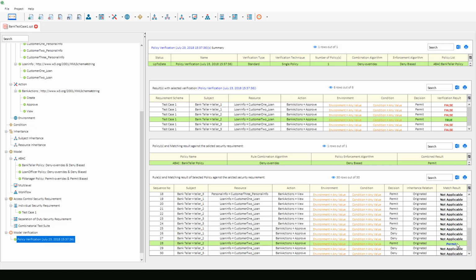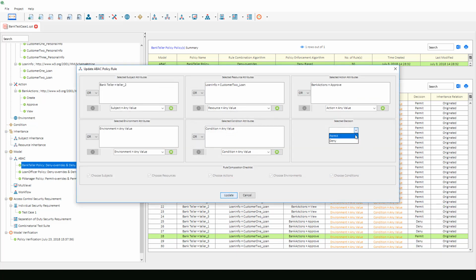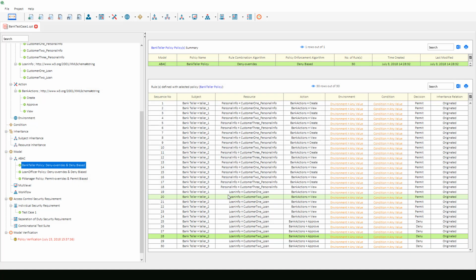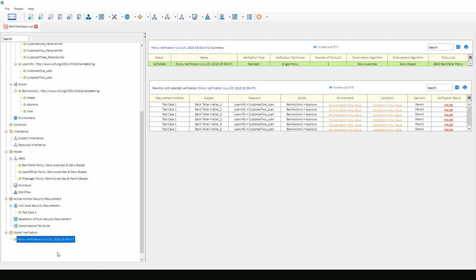We can resolve this policy flaw by simply updating this mistakenly defined rule. We can find this specific rule in the bank teller policy and modify it to now have a deny decision. We can do this by right-clicking the rule, selecting Update Rule, and then changing the decision from Permit to Deny and clicking Update. Now we will right-click our verification results and select Refresh, and we will see that this leak privilege error is no longer occurring.